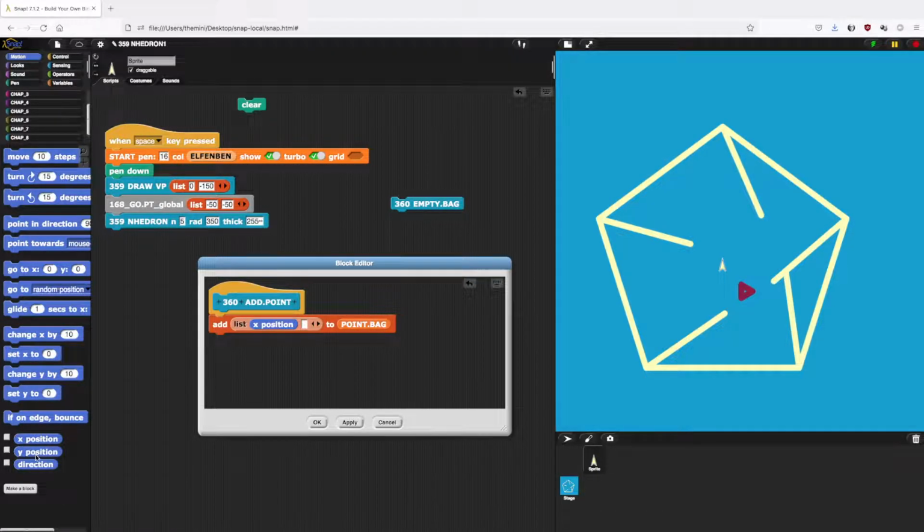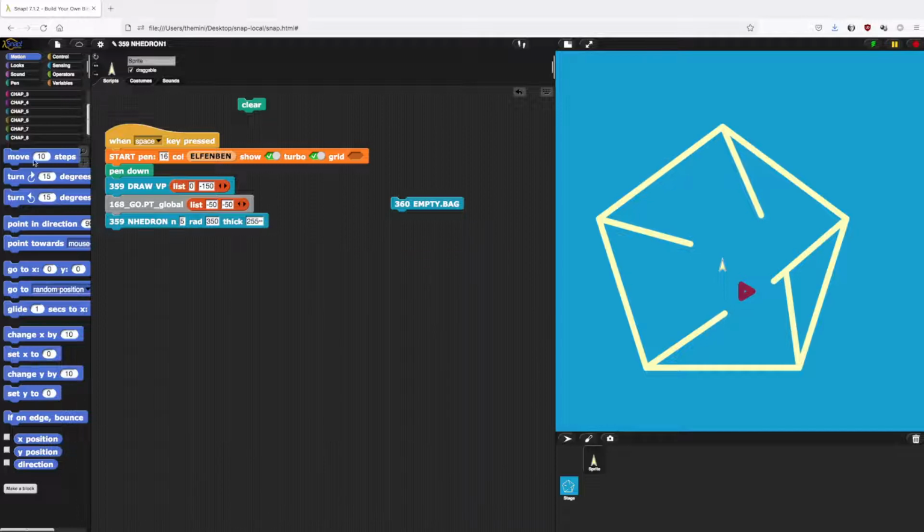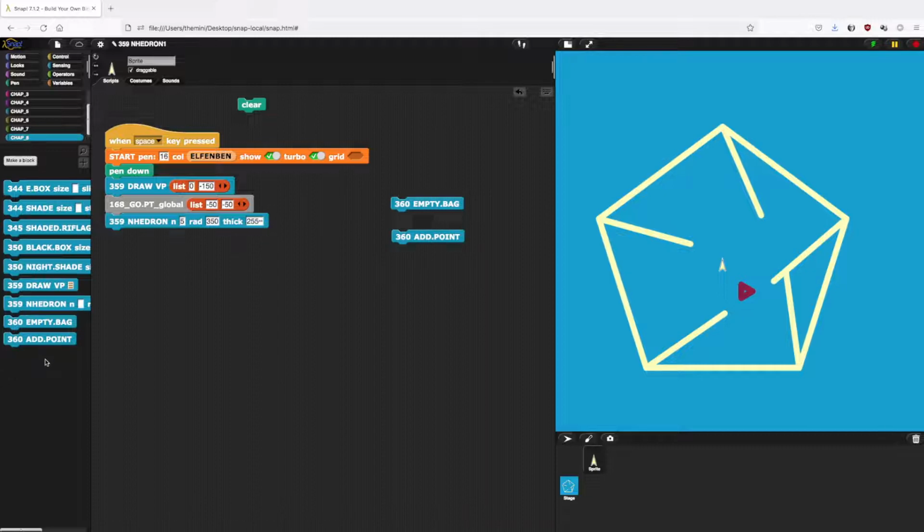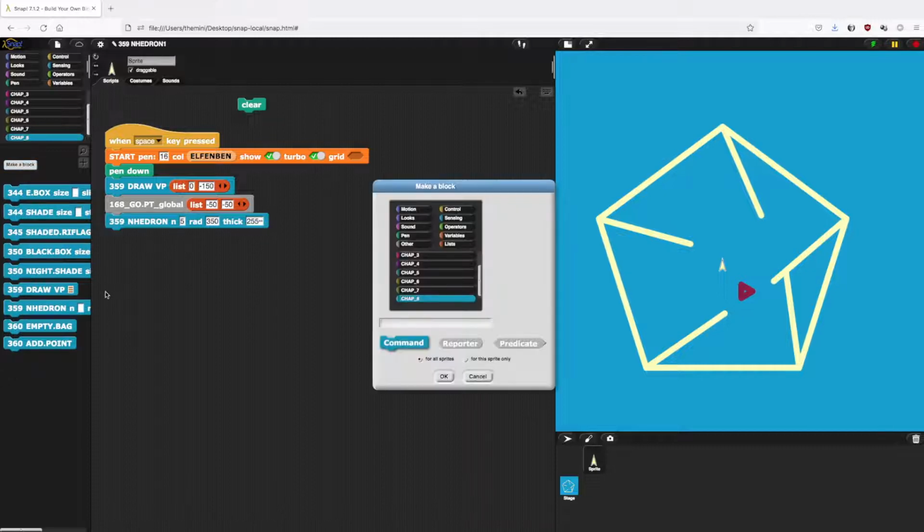Much like when we are creating our push. In the push we would also have the direction. So that's all there is to it. When we say add point, then we add X and Y to the point bag. And that's that. So now we can empty the bag, we can add a point. And now we just need the final building block before we can start.